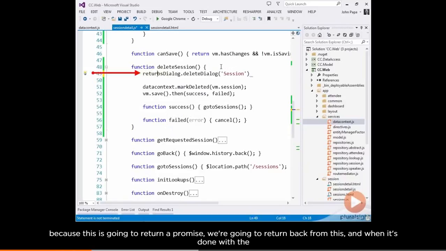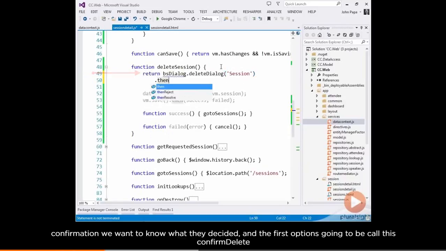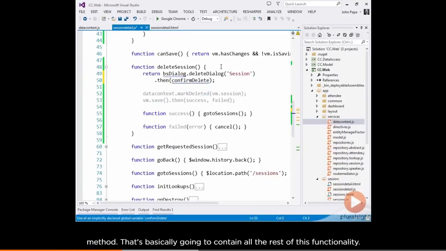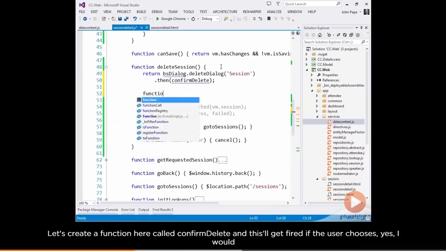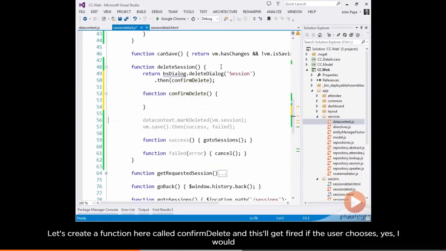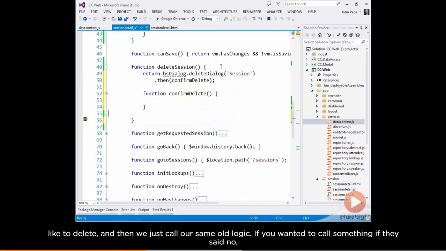And because it's going to return a promise, we're going to return back from this. And when it's done with the confirmation, we want to know what they decided. And the first option is going to be call this confirm delete method. So that's basically going to contain all the rest of this functionality. Let's create a function here called confirm delete. And this will get fired if the user chooses yes, I would like to delete.